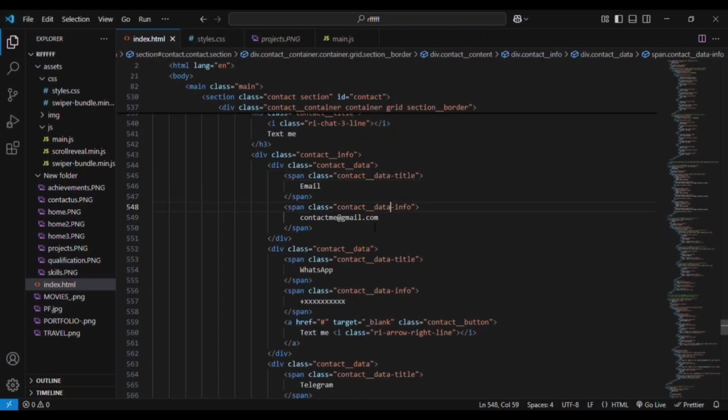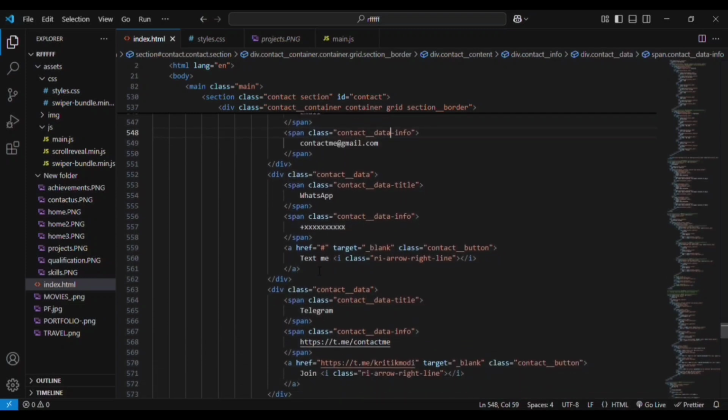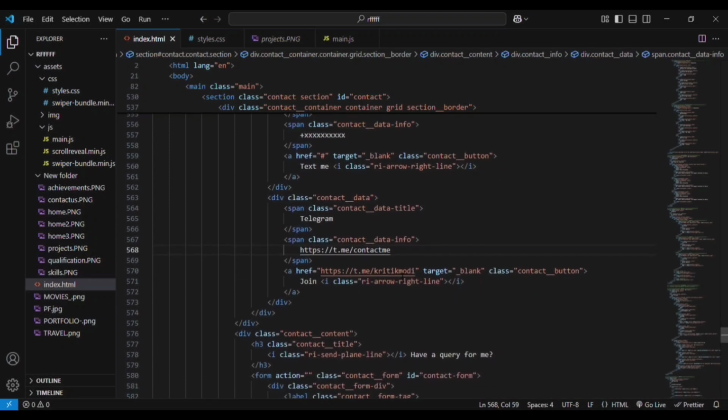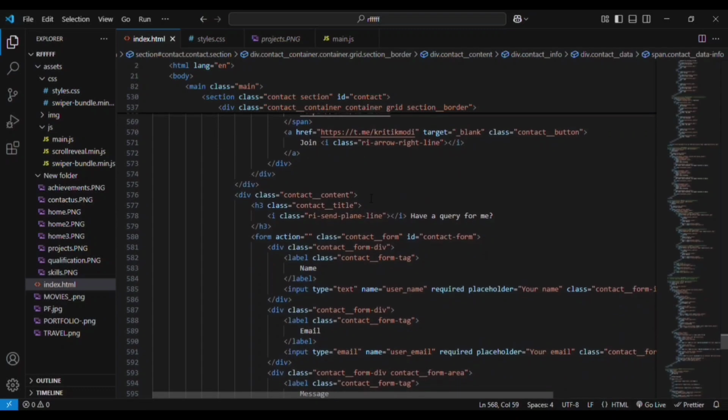The same div is copied again. The same div is copied again for WhatsApp and for adding the Telegram data also. And then we have another div, that is the contact div. Inside this we have added the copied content exactly.